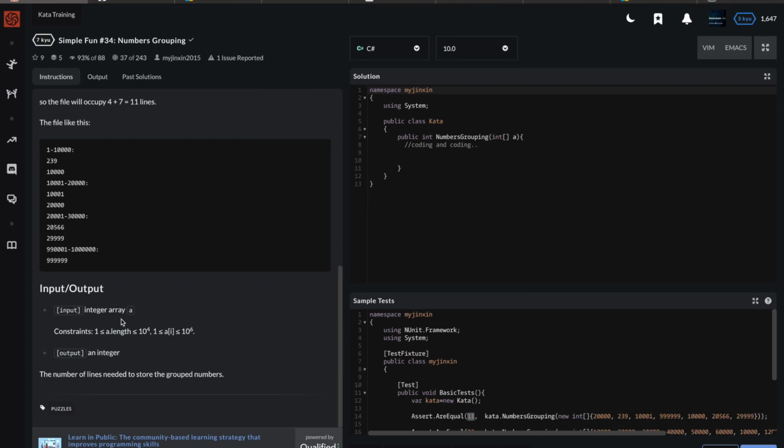Input, output, integer array A, not well named. Constraints: the length of A is between 1 and 10,000, and each element is between 1 and 10 to the sixth. Output's an integer. Yep, we can see that.